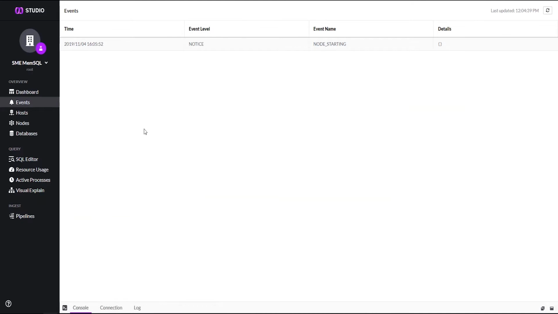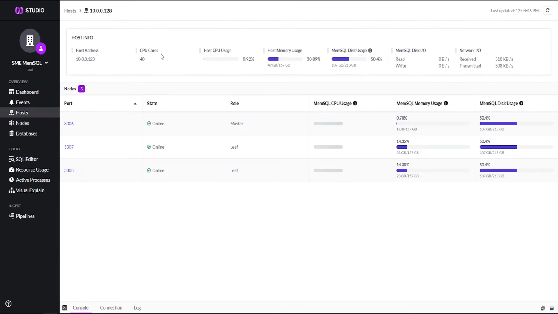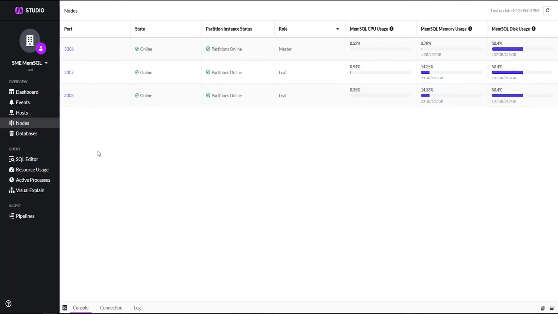The event screen will allow you to monitor any events such as startup or node failure in real time. The host section shows all the different machines in your MemSQL cluster. For SMEs, we are just running one host in AWS. I can keep track of my CPU, memory, and disk usage for the machine and nodes. Speaking of nodes, our host has 3 of them, 1 master aggregator and 2 leaf nodes.